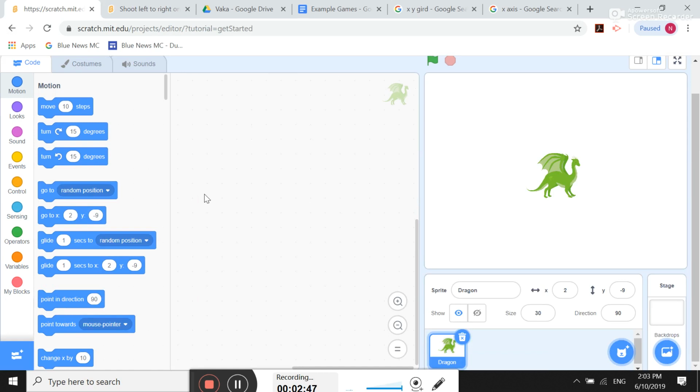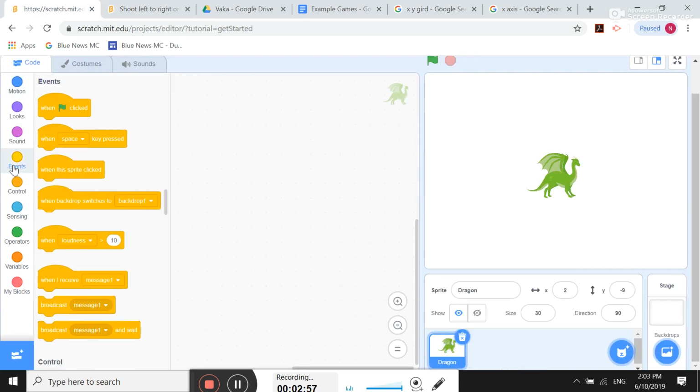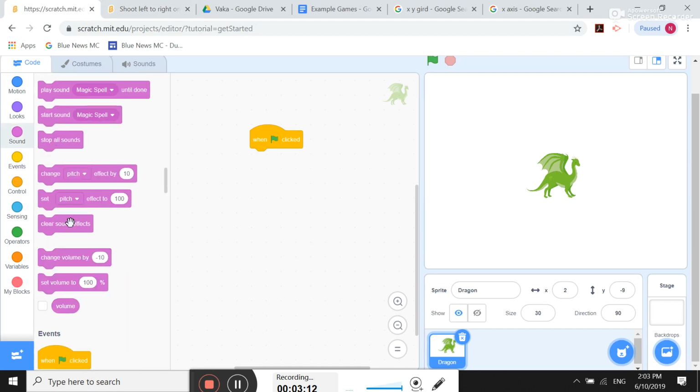Okay, so notice that when we're playing the game, we press this green flag, and then the game starts. So whenever you make a game, you have to start it off with this little bar here. When green flag is clicked, all of these things afterwards happen. So you got to make sure that you have this first. And after that, we are going to make sure that this dragon appears on this side of the screen.